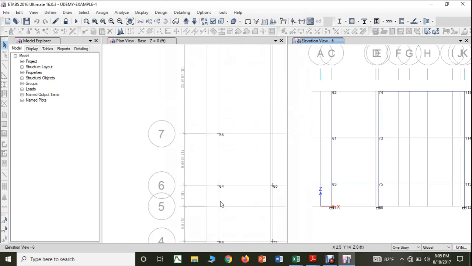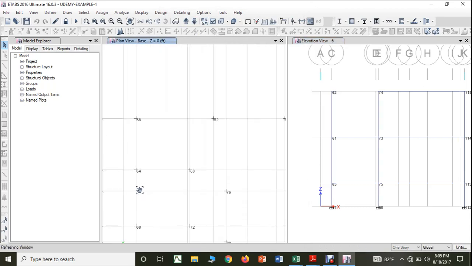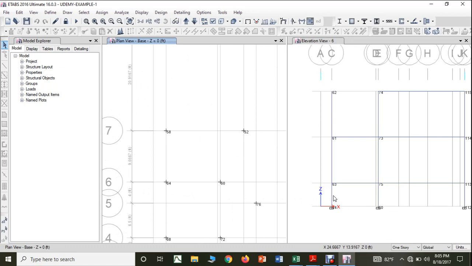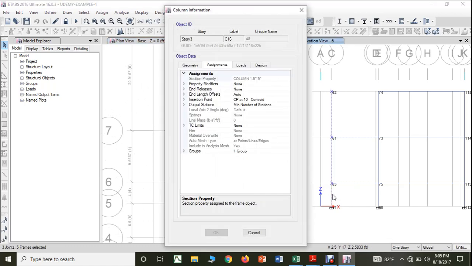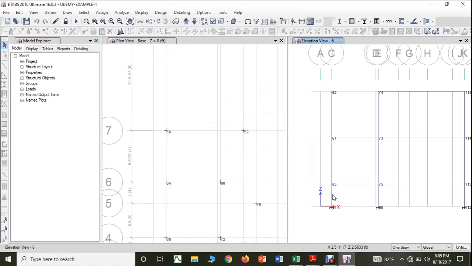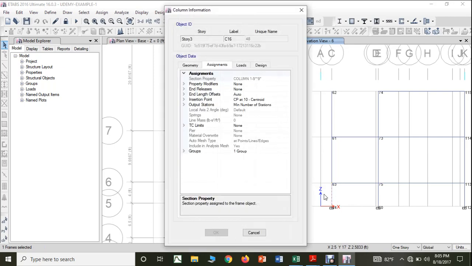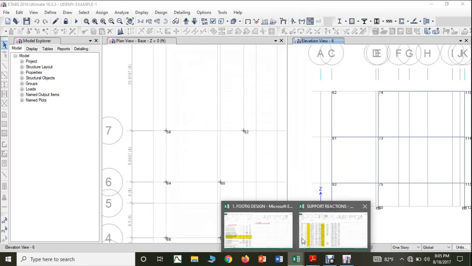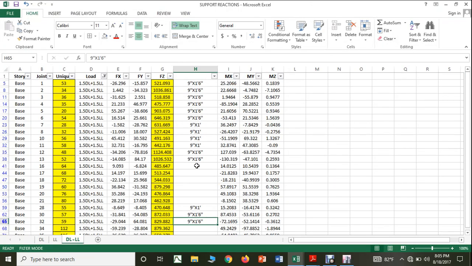What is this? It is 64, right? 64, it is 9 inch into 9 inch. Keep it in mind. 64 is 9 inch into 9 inch. Okay, that is 64.